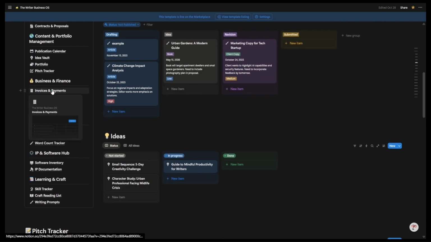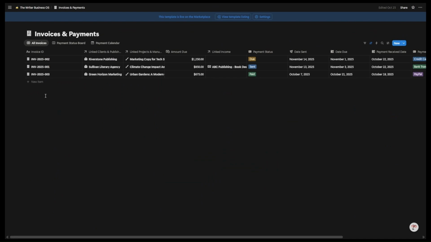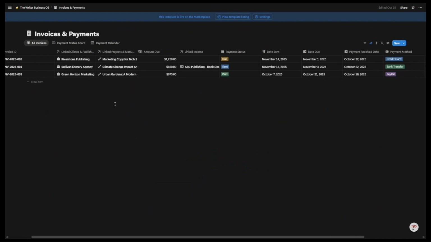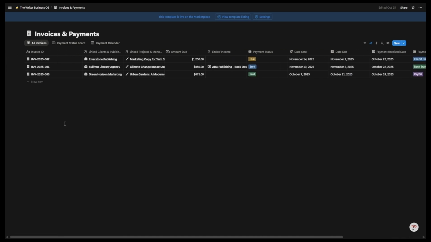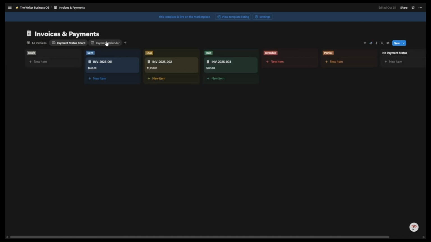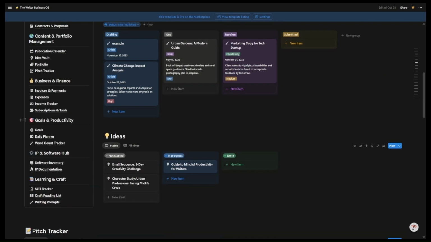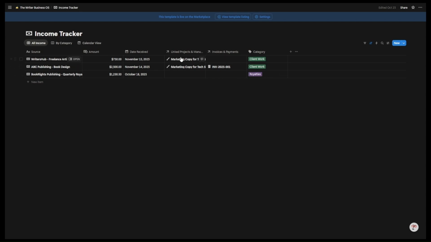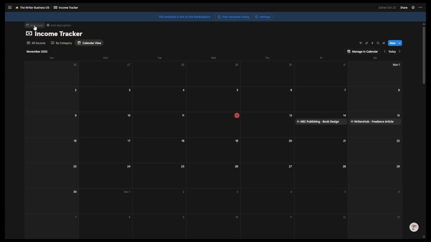Next, you have your business and finance. Here you can see your invoices and payments. Here you have a view for all your invoices, link them to income, to projects, etc. A payment by status board, a calendar view, and same thing for income. Income can be linked to projects, to invoices. You can see it by category or see a calendar view.